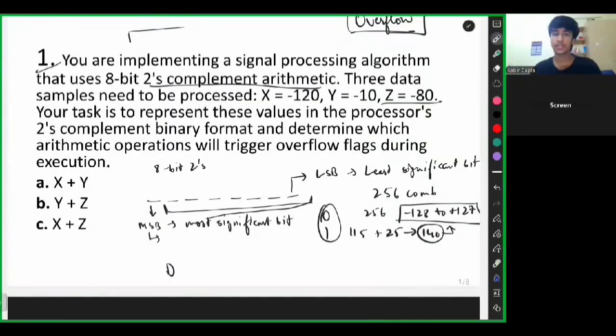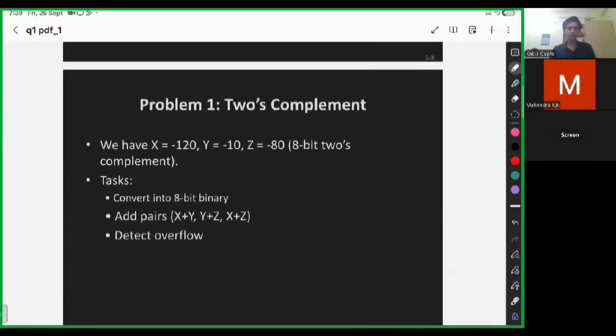So now my friend Abhishek will be explaining the solution of this question in detail. Hi, myself Abhishek. I am going to explain the solution of problem 1.